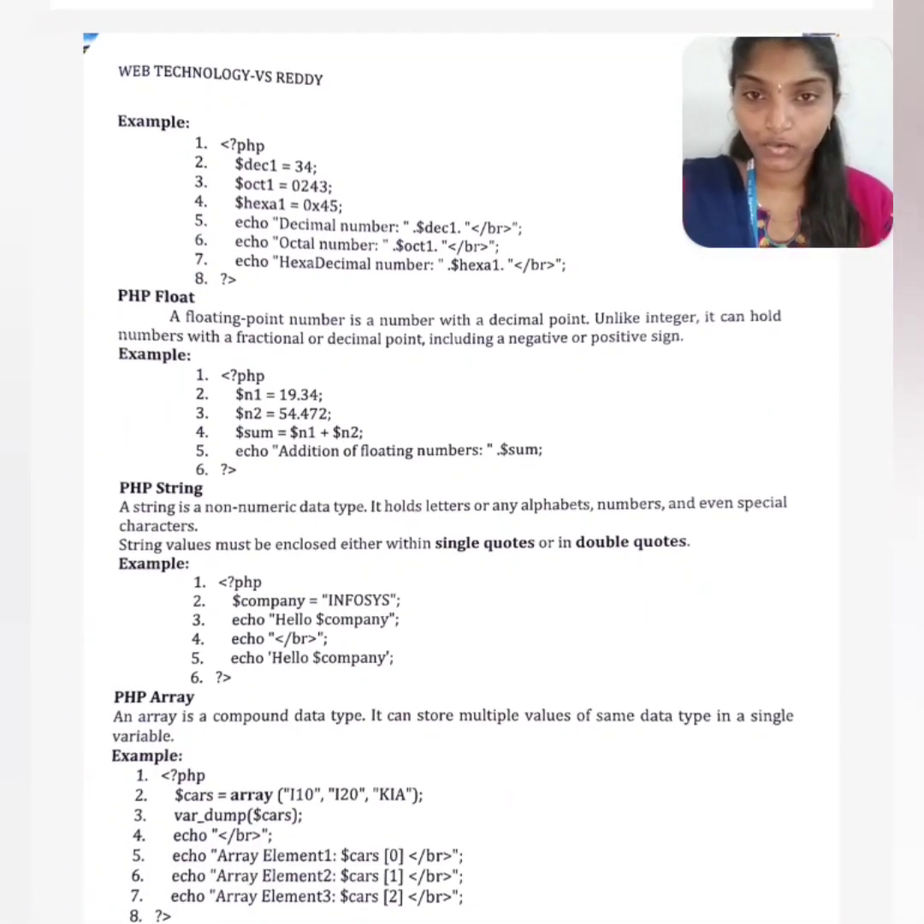Next, PHP float. A floating point number is a number with a decimal point. Unlike an integer, it can hold a number with a fraction and decimal point, including a negative or positive sign. This is the example program of PHP float.